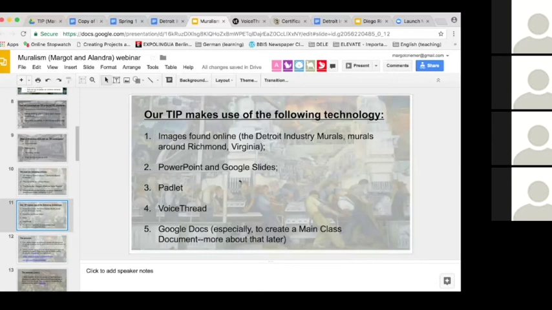And finally, we used Google Docs in a variety of different ways, but mainly to create a main class document. And I'm going to show this main class document to you now.